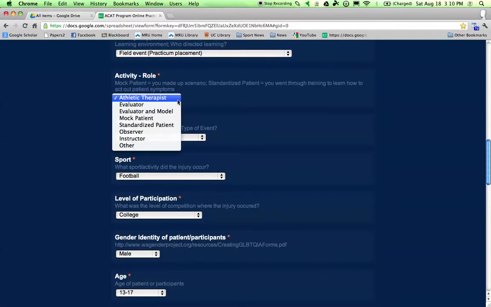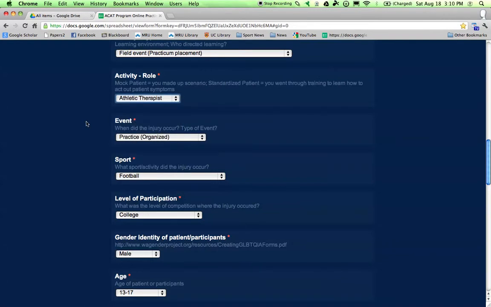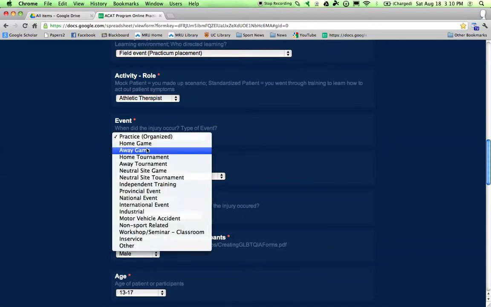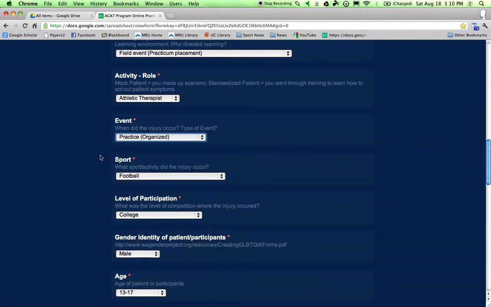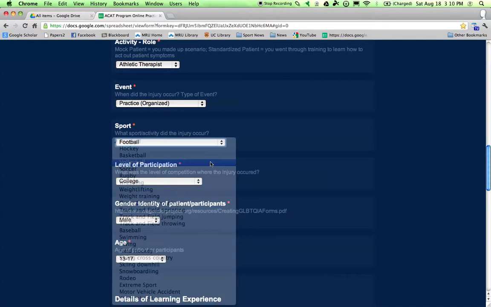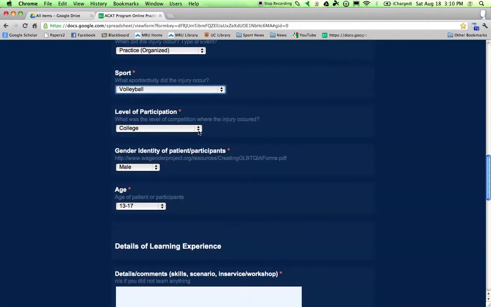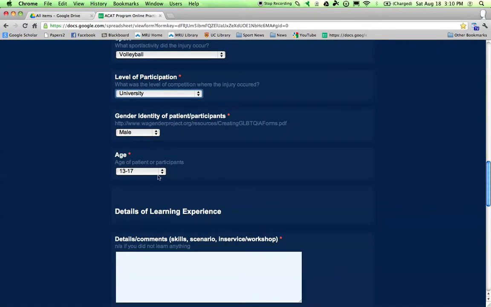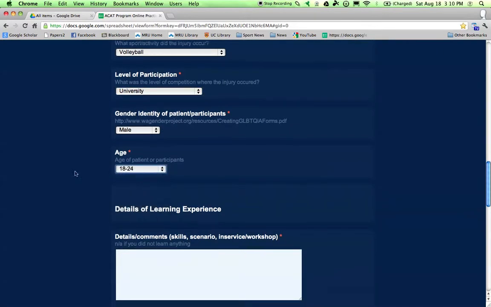You were the athletic therapist. In some situations, in the classroom, you can either be an evaluator or the model or a mock patient and so on. But for this particular case, it's something that happens at your practice. You're the athletic therapist. When did the injury occur, the type of event? Was it a practice, a home game, away game? Again, we said practice. Let's say it was a volleyball practice. It was at the university here, Mount Royal. It was for the guys, and the age group is 18 to 24.